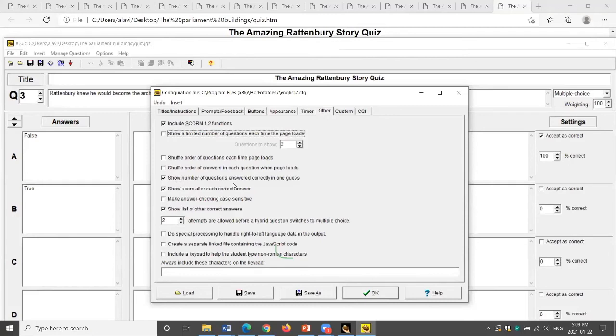So show the number of questions answered correctly in one guess. Again, that's another option. Let's keep it like it is. And show score after each correct answer. So you saw that after each question, I saw my score. So that's an option that I can choose to have or I can remove. If you want your answer checking to be case sensitive for short answer or hybrid questions, you can tick this one. And you can show the list of other correct answers.